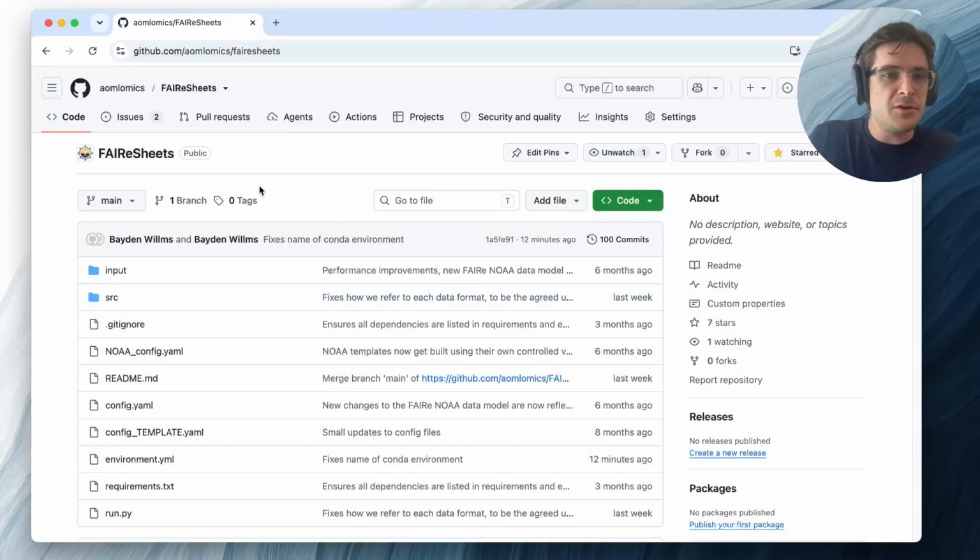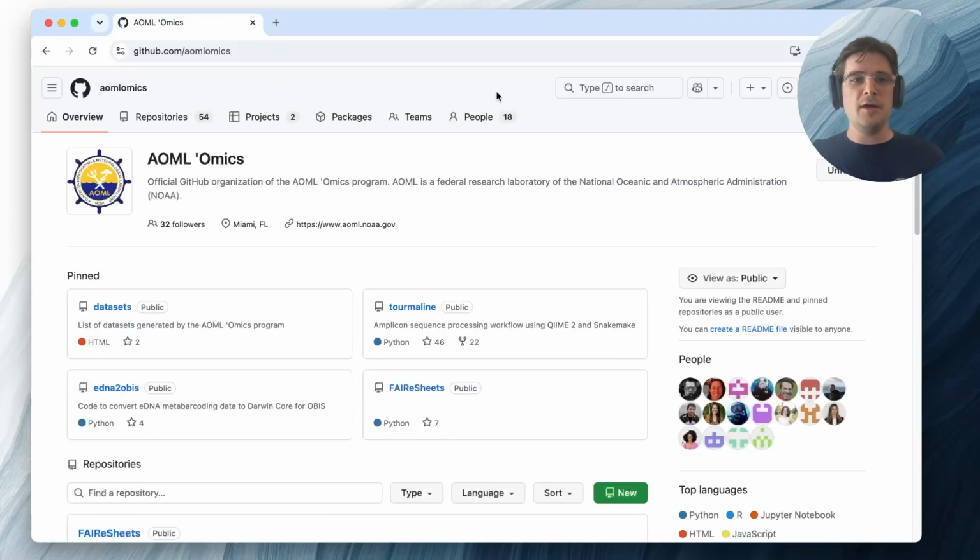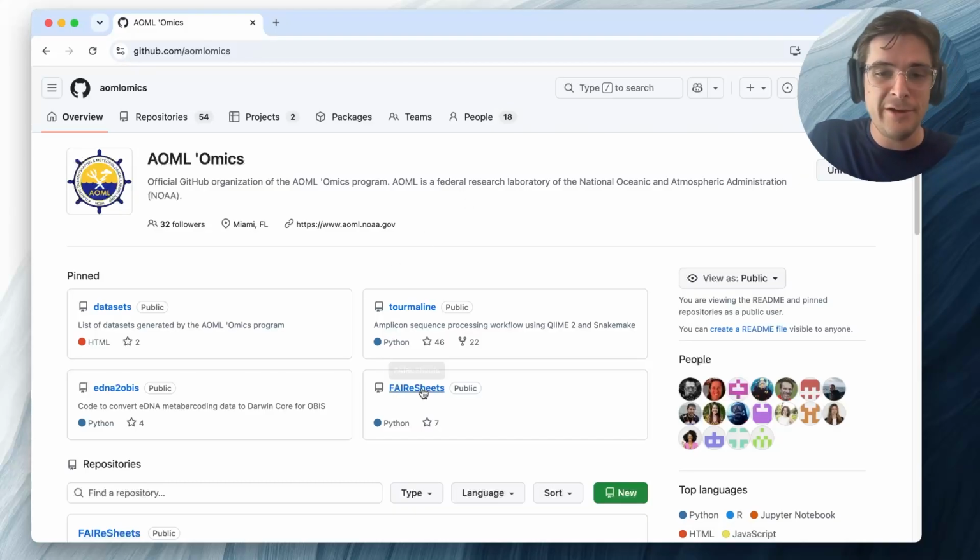And I'm just going to go back here and show you. This is the AOML Omics GitHub page. This has all of our open source software tools and code that are related to eDNA research, including FAIReSheets.